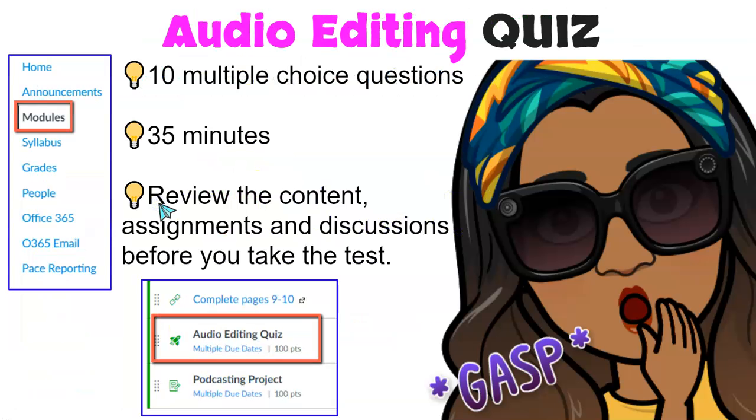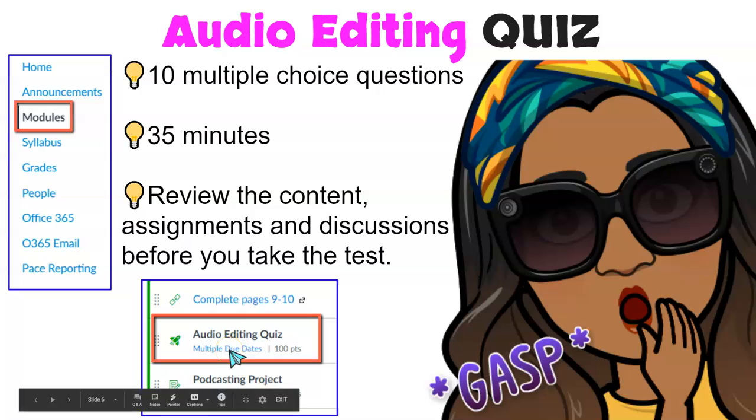You have your audio editing quiz that you will need to take. You will get 10 multiple choice questions and 35 minutes to take the quiz. Please make sure that you review all of the content, even the assignments that you are not required to complete. Okay? Also, review over your discussions before you take your quiz as well. Again, you're going to click Modules, locate the name of the module, and select the Audio Editing Quiz to get started.